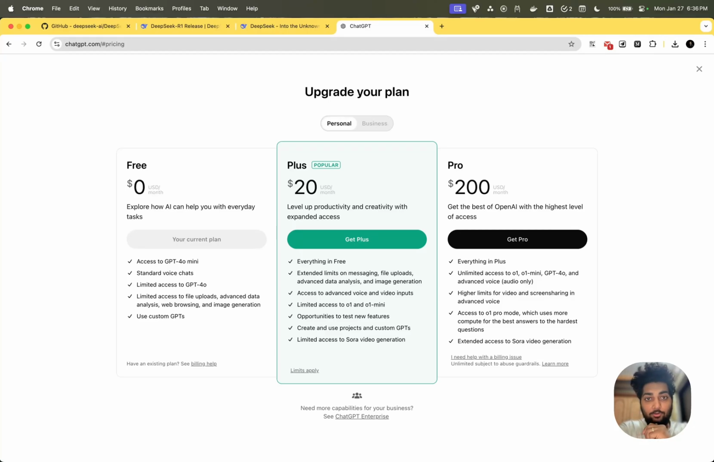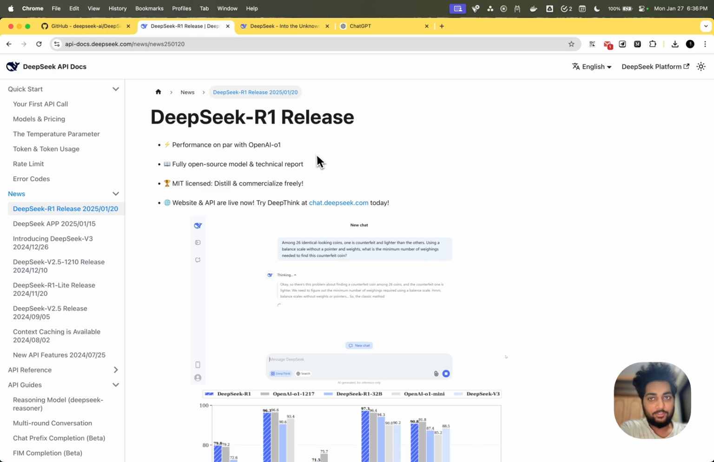If you're tired of paying the $20 or $200 subscriptions for your ChatGPT, hold on to your wallets, because in this video, I'm going to show you exactly how you can install an O1-like model, a thinking model, on your laptop. I'm talking about DeepSeek.